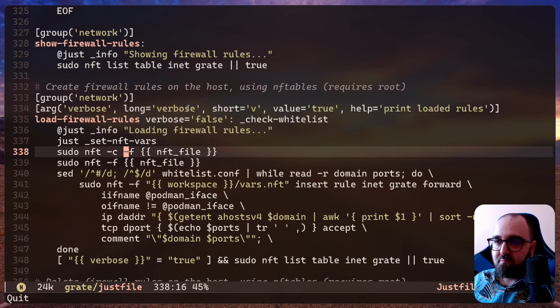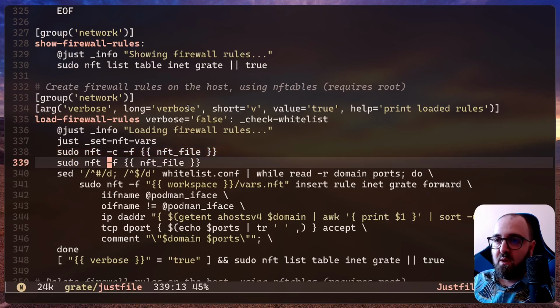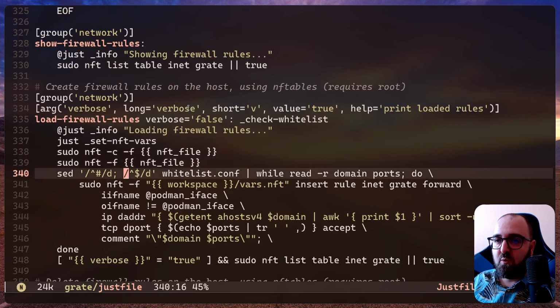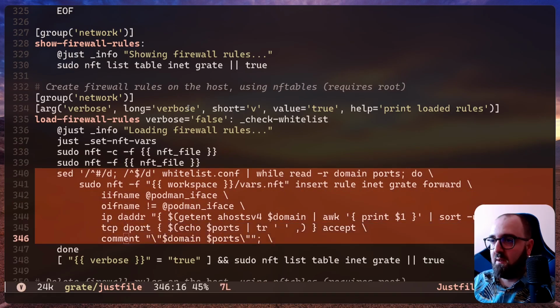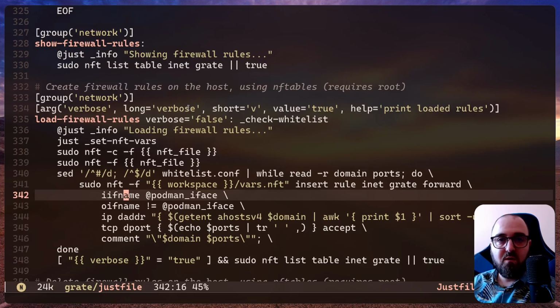And then we check the file to see if the rules are correct, and then we load this file. Then there are some dynamic rules that we add here from the whitelist. These you can either define in a .nft file which has a particular structure, or you can define the rules using the command line, which uses a similar syntax, but we only do this for dynamic rules.